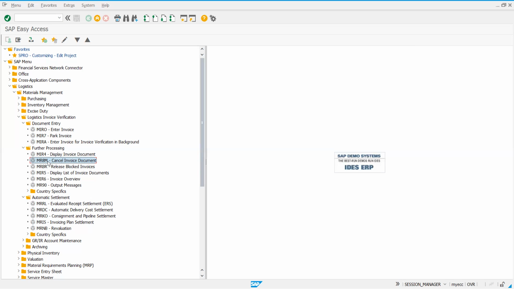So invoice blocking is done, the invoice is blocked based on quantity or price variance. Invoices can be manually blocked and also randomly blocked.